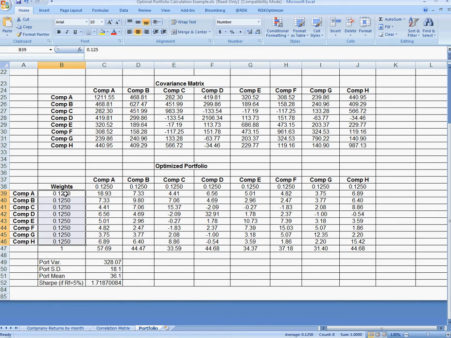So for example, I'm going to change the weight for company A here, and you'll see it update instantly on this side. So say I took a 25% weighting to company A, it's going to go ahead and recalculate everything for me.